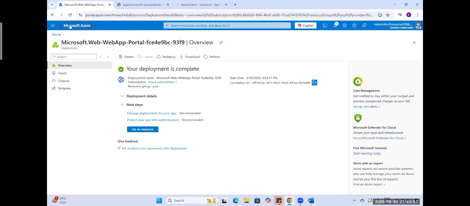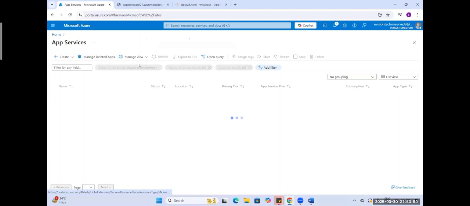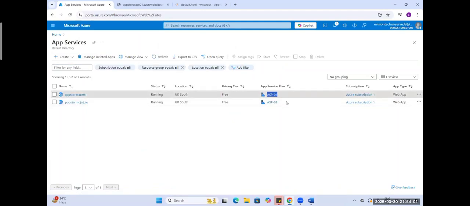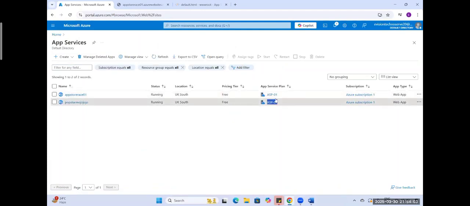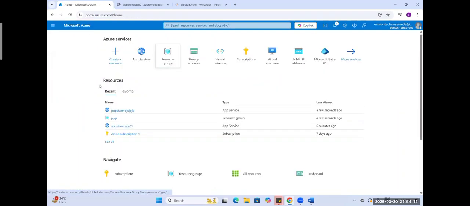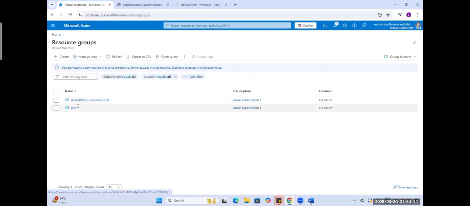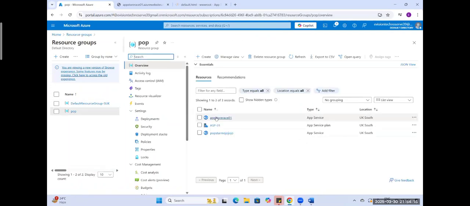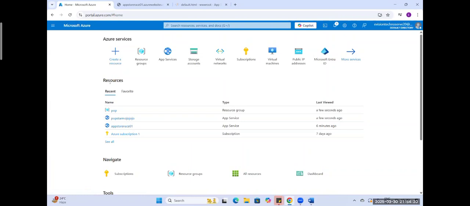So it is created. And now if you go to the app service, we have two app services running and both are using the same app service plan. So on the same hardware, you can run multiple app services. That is doable. That is possible. And if you go to the resource group also, you will see two app services here and one app service plan only.